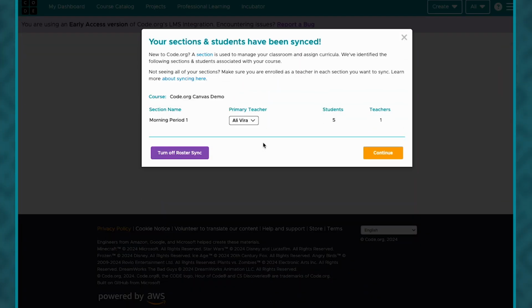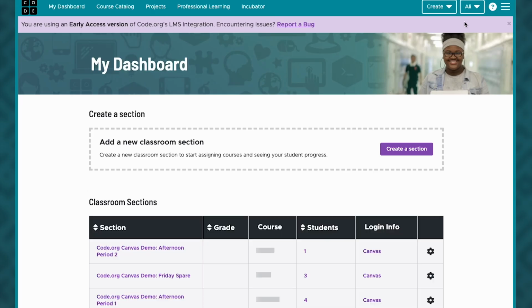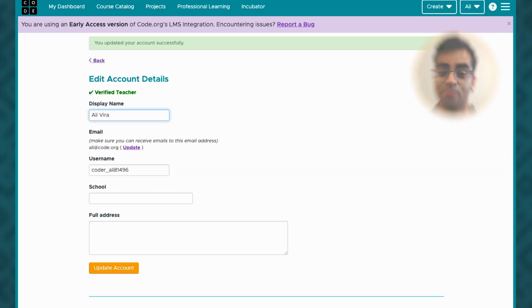Finally, if you prefer to just use single sign-on and manage sections on code.org, you can turn off the roster sync feature from the sync confirmation menu or from your account settings. You can always turn roster syncing back on at any time from within your account settings.